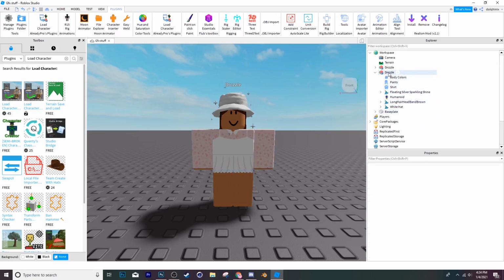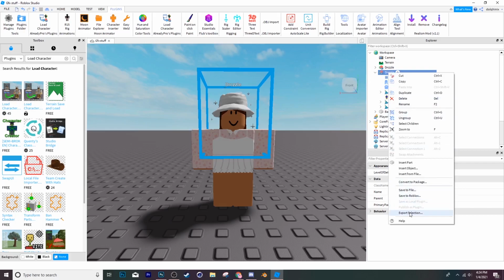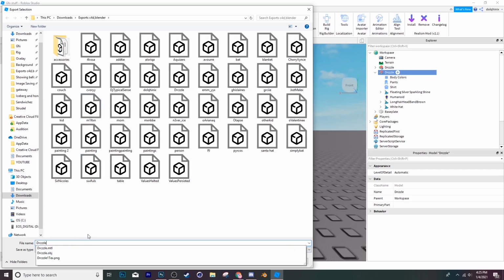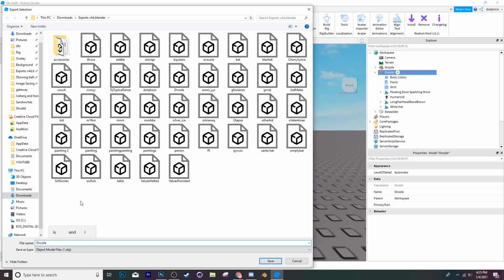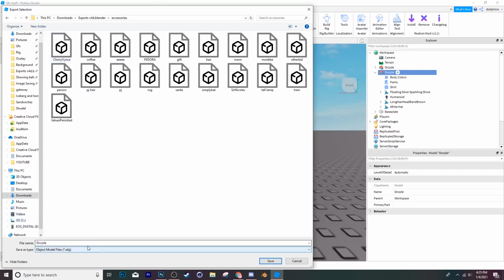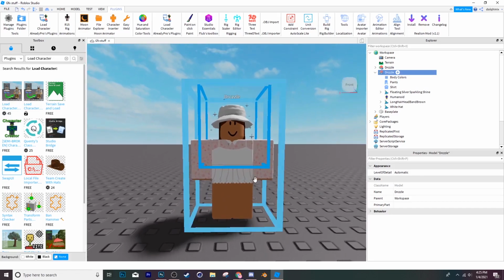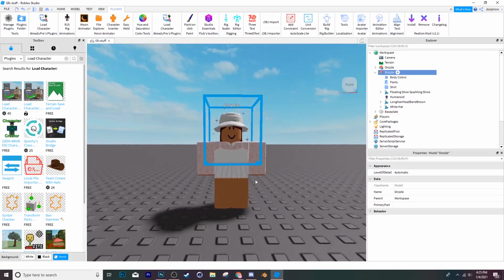Then you want to click it again, right click it, export selection, and you can either have a separate folder or you can name it the name and then accessories, but I'm going to do a separate folder because it's much neater. So accessories, and I'm just going to name it hat. Alright, so you can understand why you had to do that in a little bit. Now open up Blender.